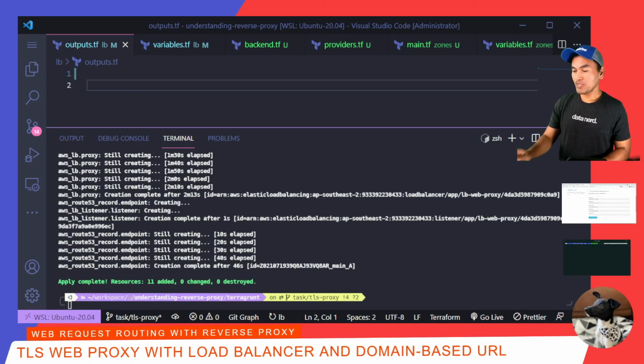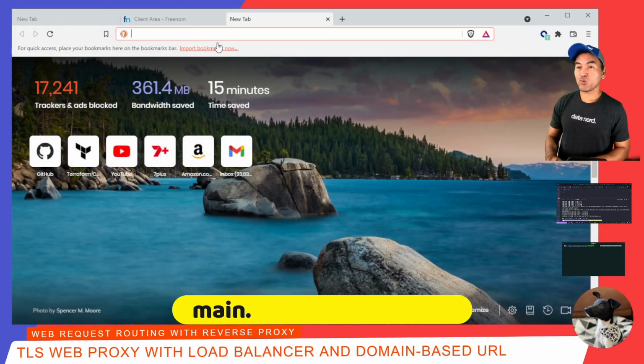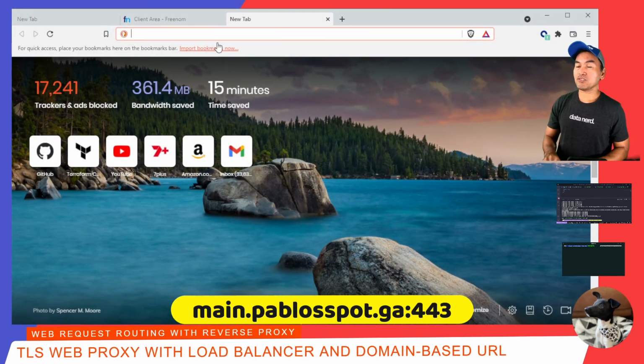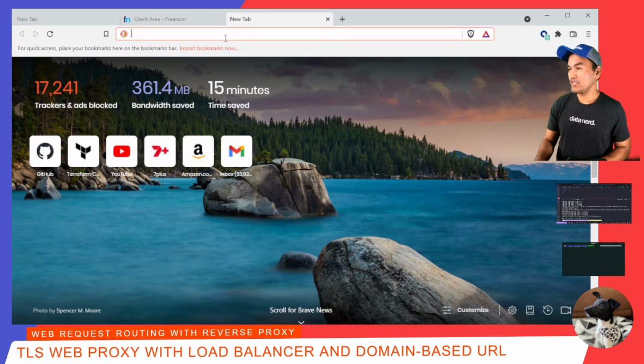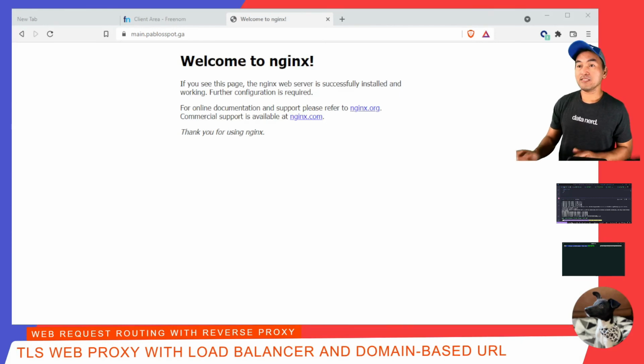Now if I switch to my browser and then attempt to access main.pablospot.ga on port 443, the page loads my default Nginx web application. Notice that my URL gets translated automatically into HTTPS and the 443 at the end disappears.